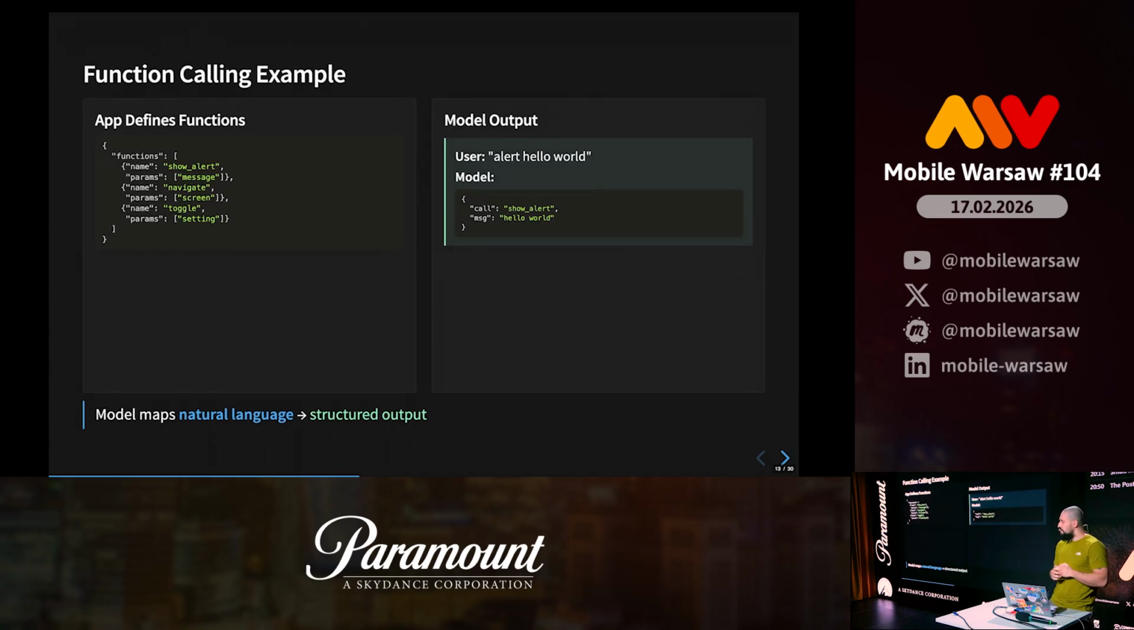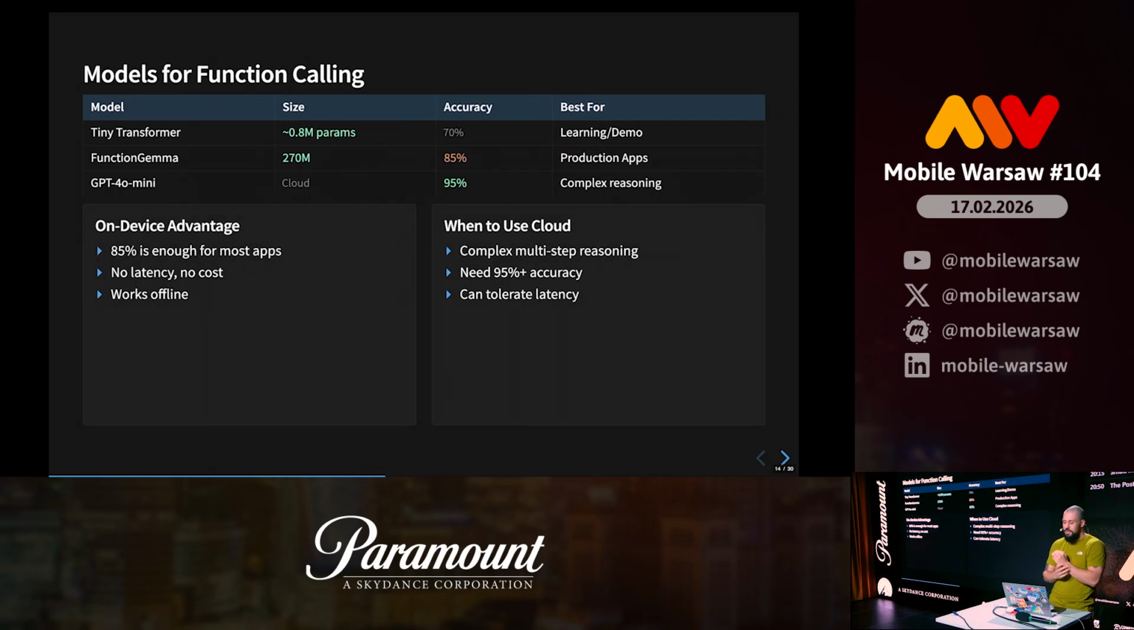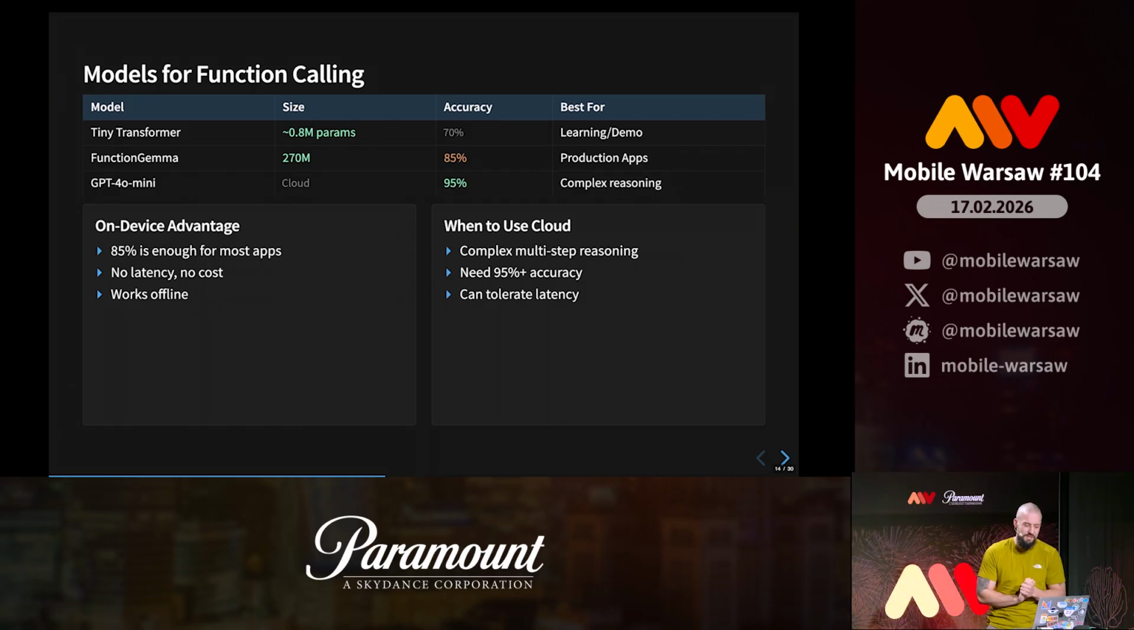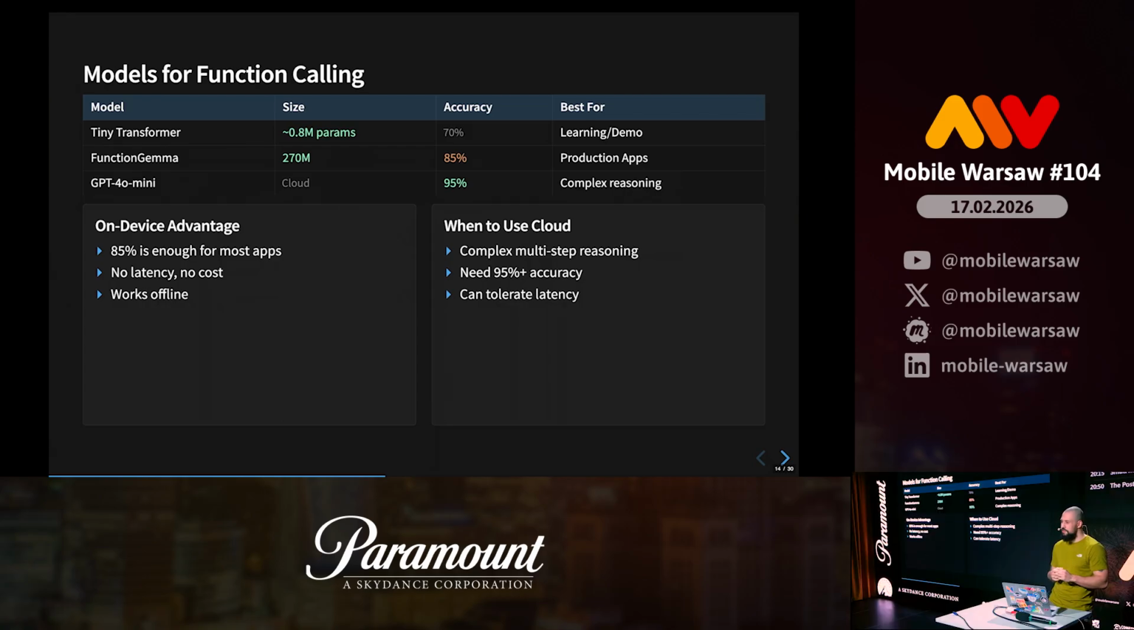Yeah, so that's an example of how it works, but we'll get to that in some code examples. And now the important question is, which model is the best for function calling? For the purposes of this presentation, I trained a model on my laptop, which has 800,000 parameters, and as you will see, it will work for very simple queries. It's going to respond in JSON as well, so you can teach a model how to speak in JSON with very little resources.